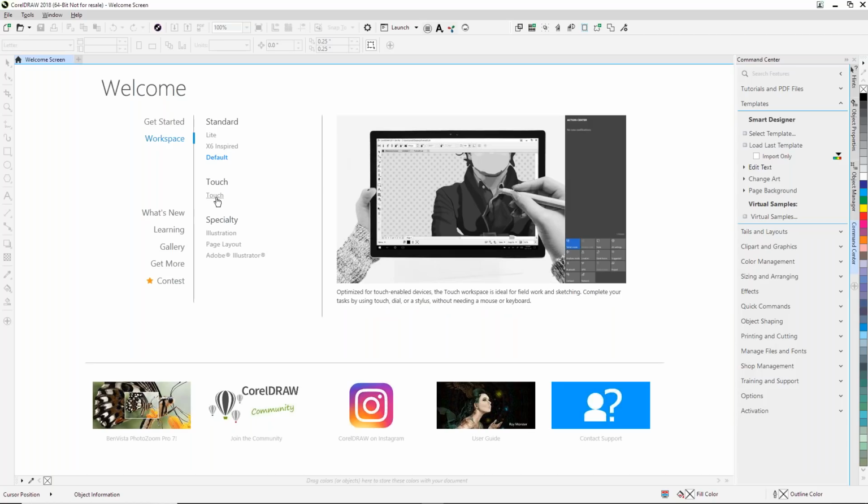It makes the soft points on the software bigger, so you can select them with your fingers, and have larger icons. It supports all the touch-enabled devices, like styluses. My laptop has Microsoft Ink on it, so I have a stylus, and if I want to draw on my screen, I can do that. But you don't need to switch to touch workspace to do that, just so you know.